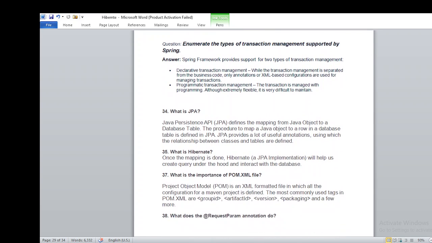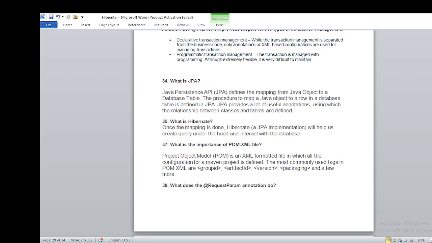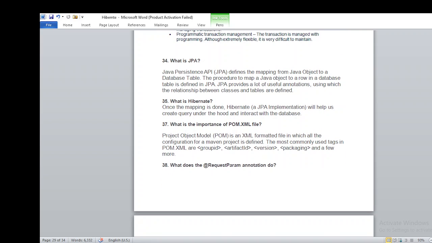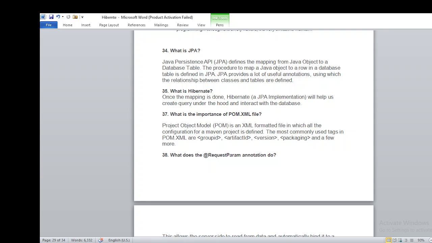Right, now we have covered most of the tough questions, and then we have some basic questions. Like, what is JPA? JPA defines the mapping of Java objects to a database table. That procedure to map a Java object to a row in a database table is defined as JPA. Java Persistence API provides a lot of useful annotations using which the relationship between the classes and tables is defined. What is Hibernate? Once a mapping is done, Hibernate, a JPA implementation, helps us to create queries under the hood.